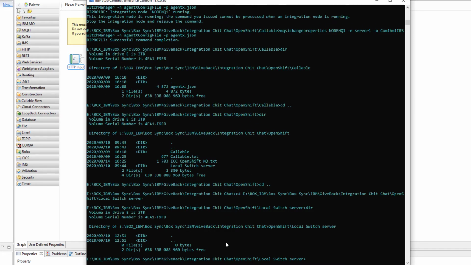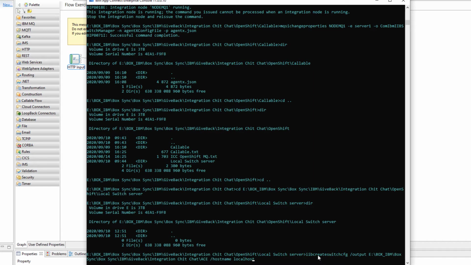To create the files necessary for a switch server and to create what we call agents, I need to run the following command. I don't need to specify the directory because I'm inside the directory that I'm running at the moment. So there's a command iib create switch config / hostname, and my hostname is localhost, and it's going to create 3 files for me.